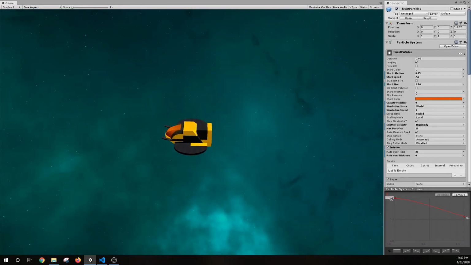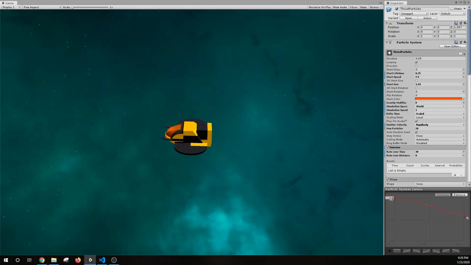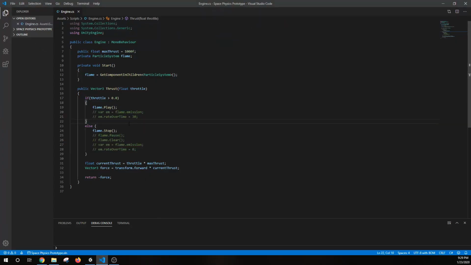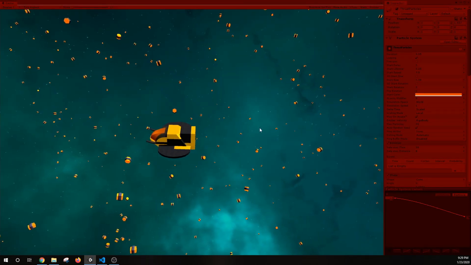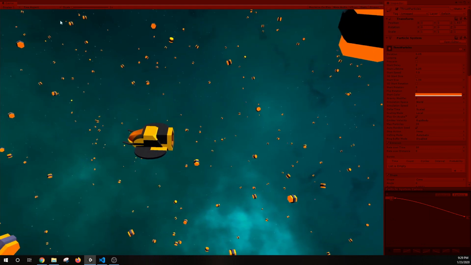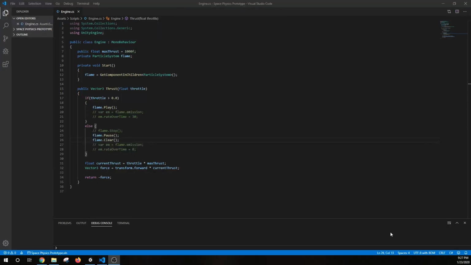So in regards to my code, one of the problems that I had was, I was getting my particle system, and I was calling it flame. Initially I was trying to say flame.play and flame.stop, because what I thought it would do was play it whenever I was thrusting, and then stop it. But what actually happened was the flames were disappearing and not restarting, and there was some kind of issue with that. I could not figure it out, so I didn't do that. I had to find another way.